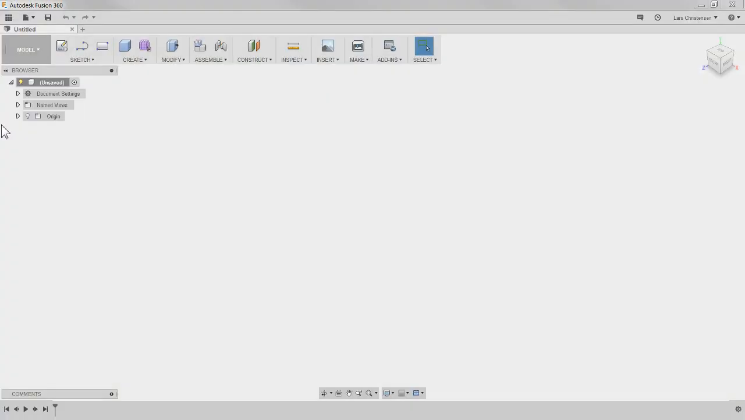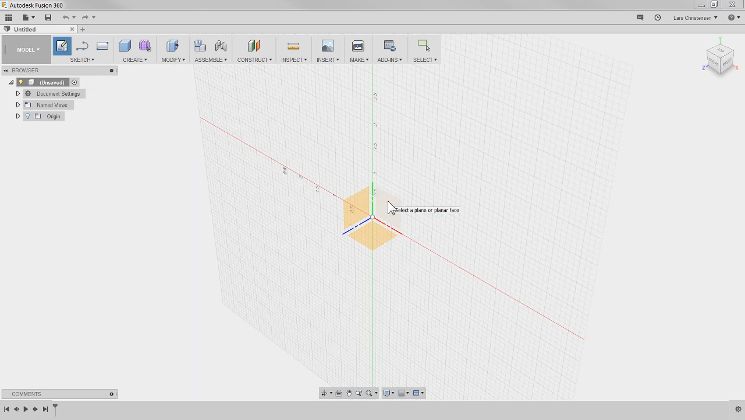Let's get into Fusion 360 here. Like I said, I'm just going to go without preparing anything, and then we'll see how it goes. It's always fun if I screw up in the middle. So I'm going to start out with creating a new sketch, and I'm going to sketch it here on the front view.